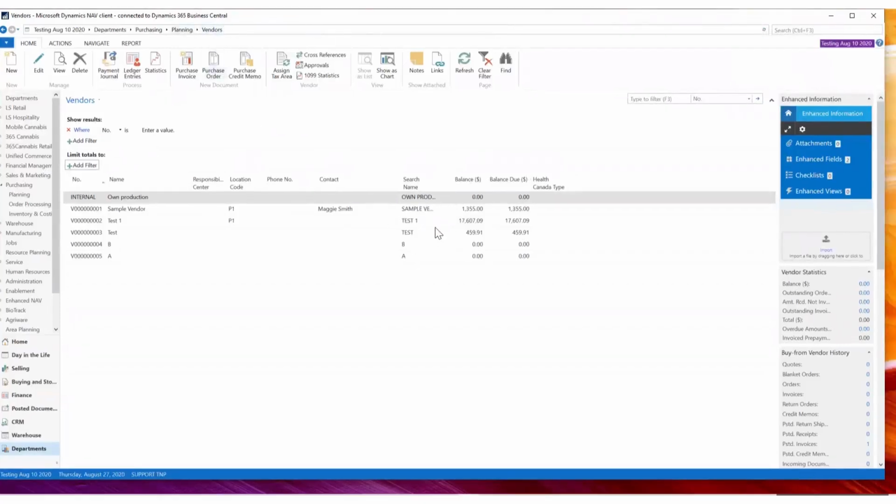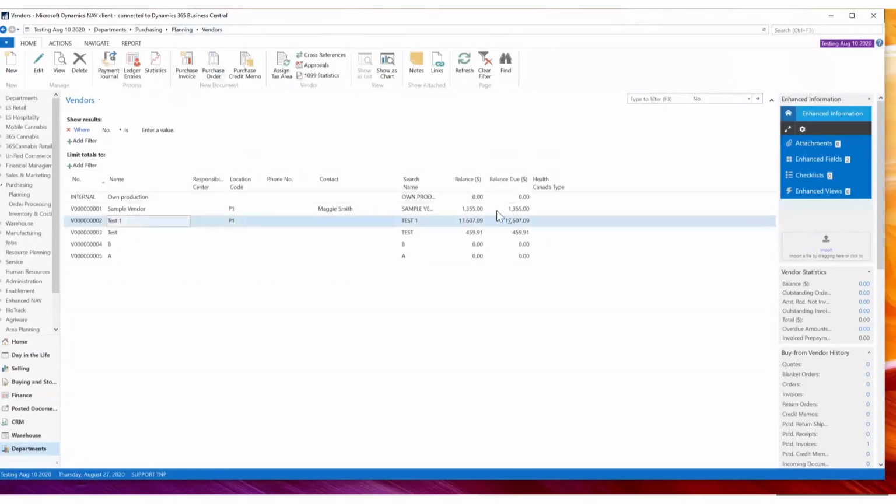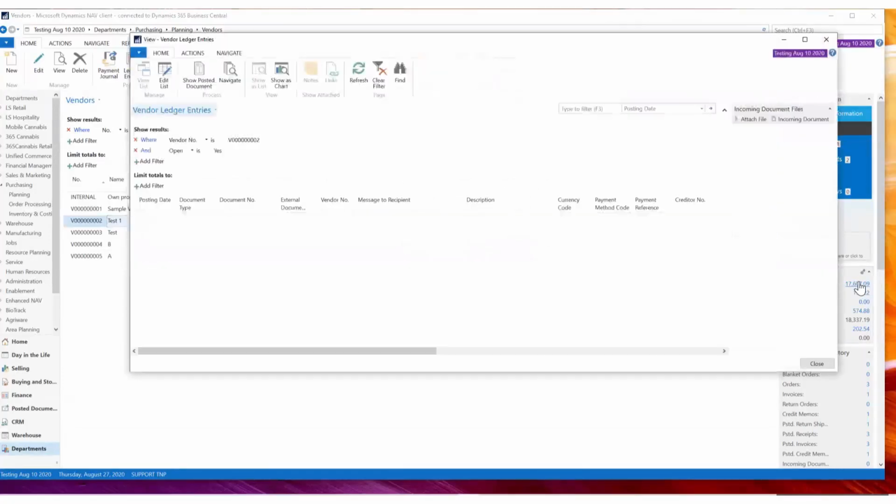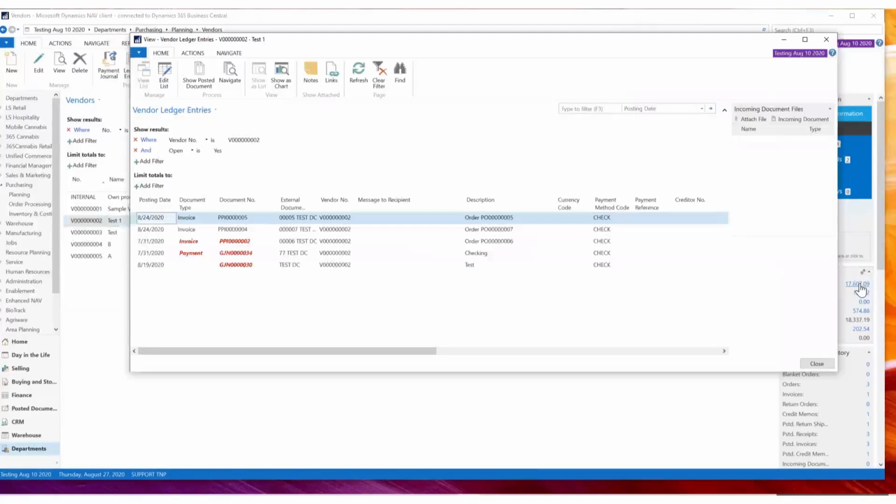Because I'm in the vendor list, if I select this vendor, I have a fact box over here to the far right, and I can see that total. So their balance is $17,607.09. If I went over here, I can actually drill in and see those entries.